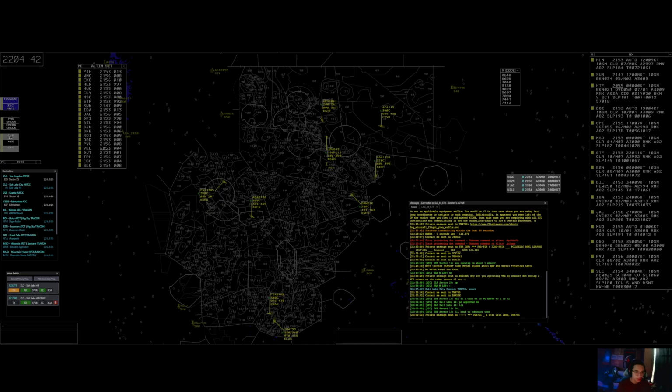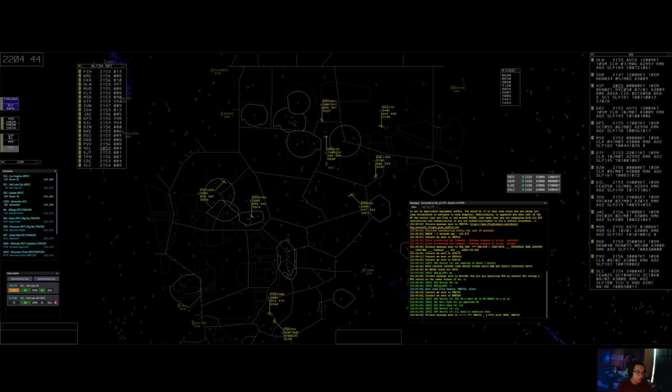Skyways 4041, set and maintain 12000. The Great Falls altimeter 2992. Say again for Skyways 4041. Skyways 4041, set and maintain 12000. Great Falls altimeter 2992. 12000 and 2992, Skyways 4041.